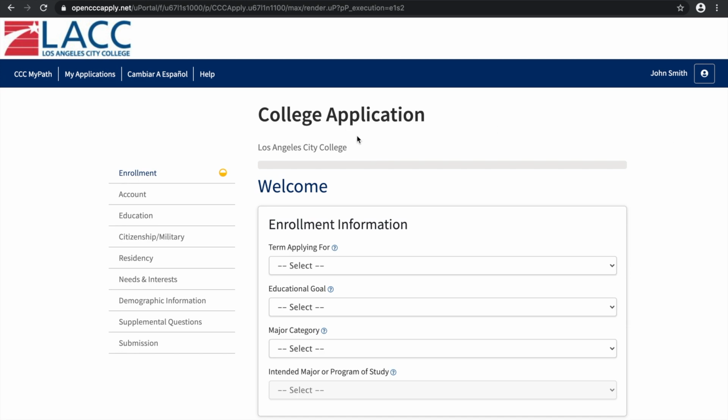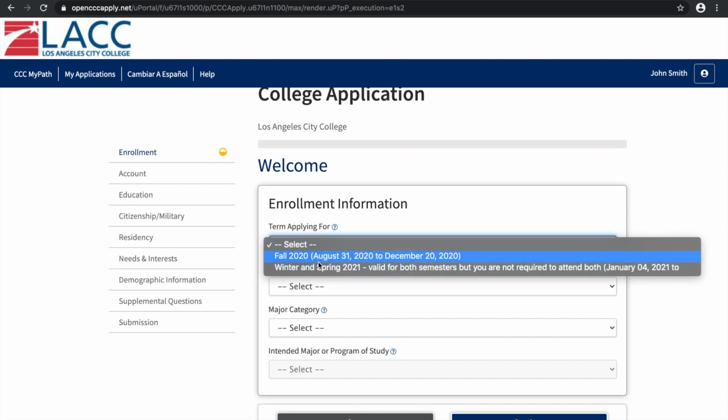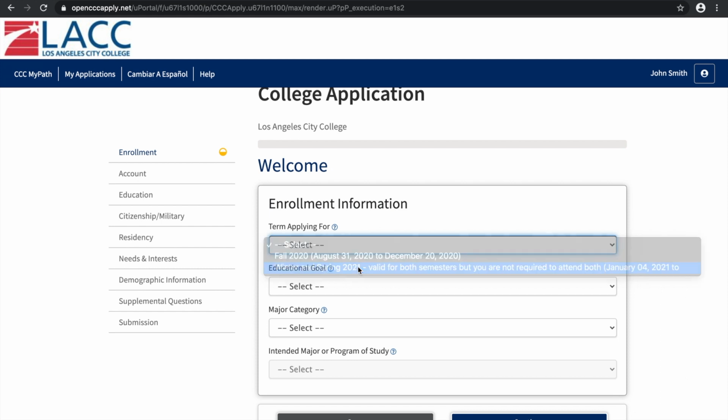Now, where it says college application, first will be enrollment. Now, where it says term applying for, when you click on select, you're going to have to choose either fall 2020, which starts from August 31st and ends December 28th. Or you can click on winter and spring 21. For time's sake, I'm going to click on winter and spring 2021.